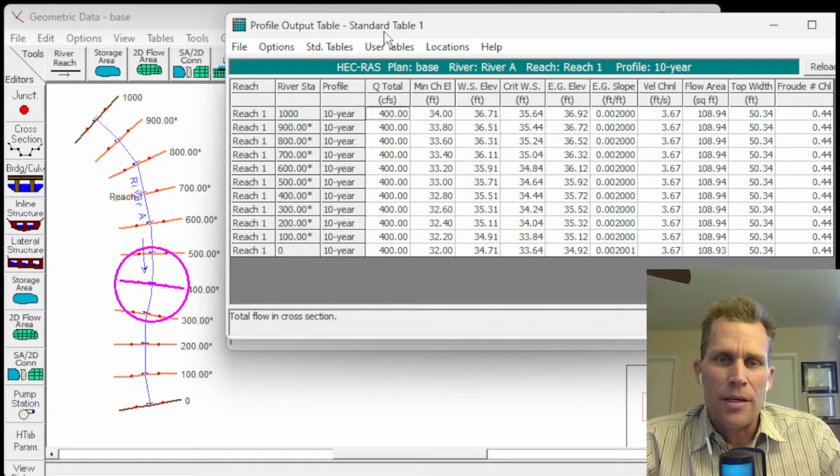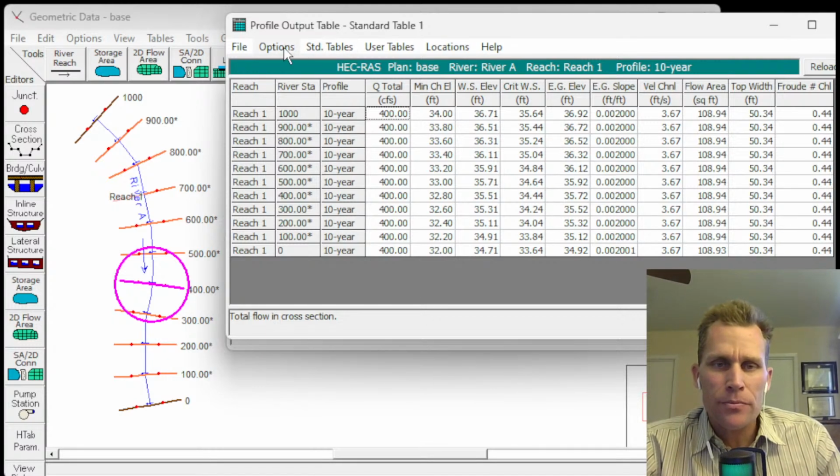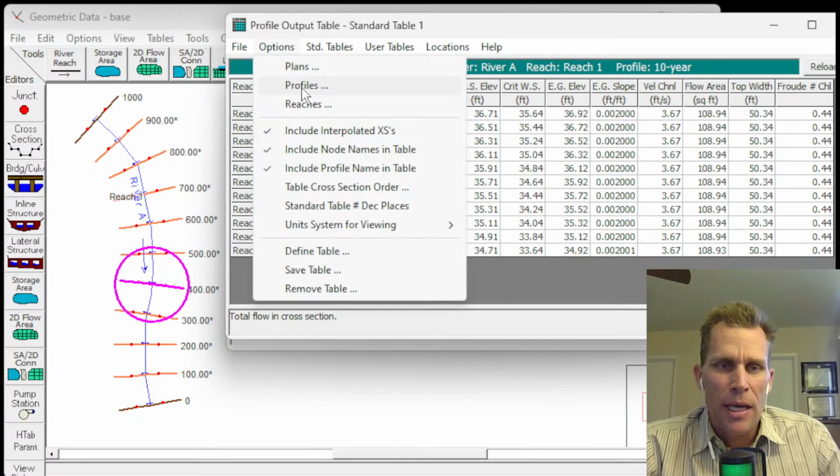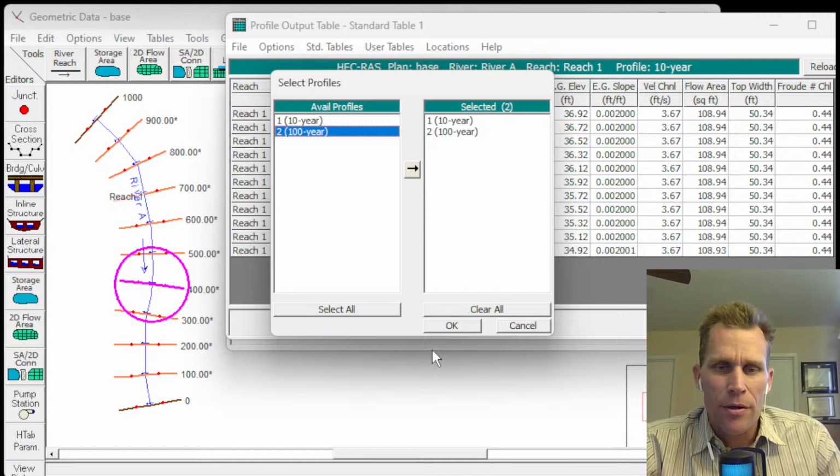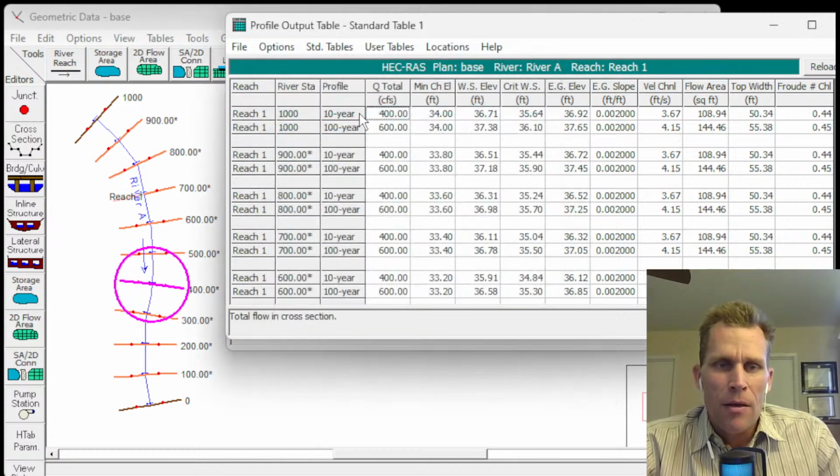And this standard table 1 is the one we're going to be looking at here because it does have information for our different cross sections. We're dealing with river A reach 1, of course. And here are our cross sections from 1,000 down to, I'm sorry, 0. And then the profile is 10-year, but we can change that. We can look at the 100-year data beside the 10-year data, just as we toggled it on with the plots. To do that, you just go up to options and profiles, and then you can toggle on the 100-year data, click OK. And then now for cross section 1,000, we now have the 10-year data and 100-year data.